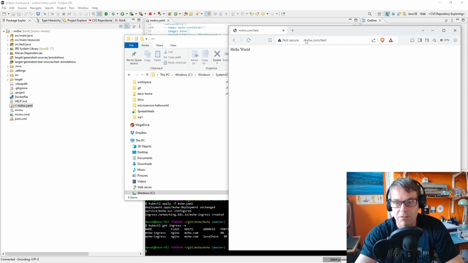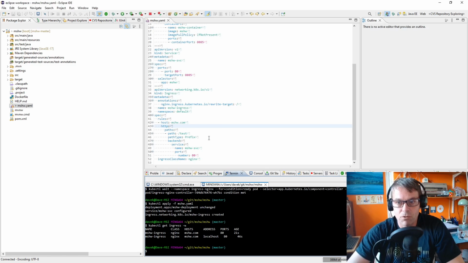So this time Ingress is forwarding things to our service, and this is the better way of doing things, because with the Ingress we can define different rules and we've got control over where we're redirecting things. Also, we're not exposing ports of the internal services on Kubernetes, so it's better for security reasons.